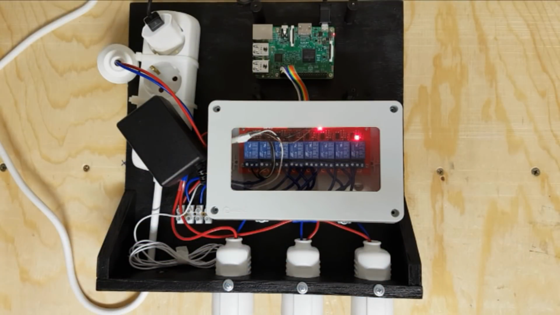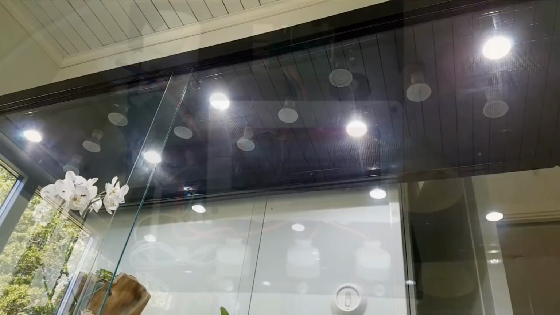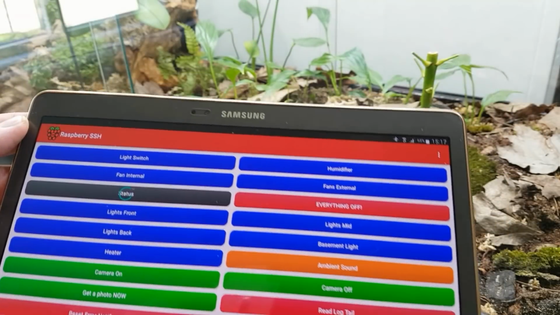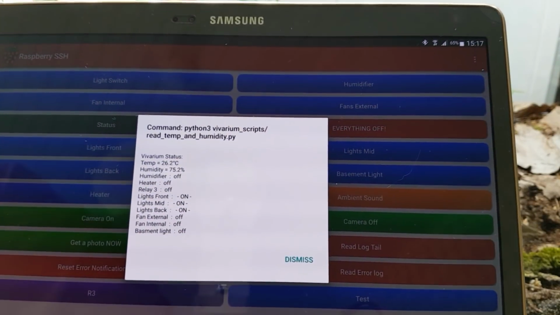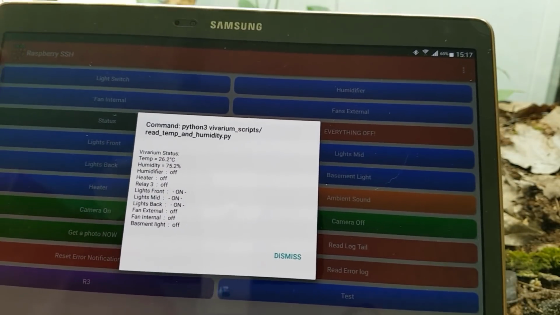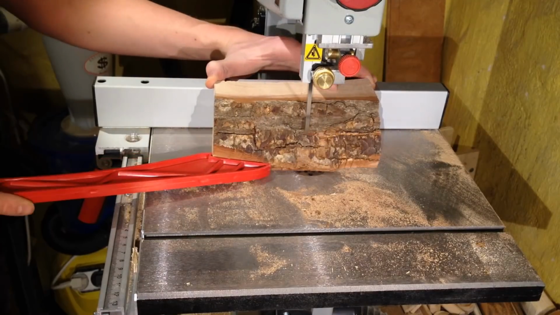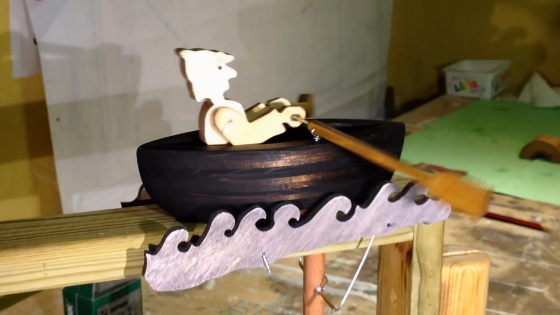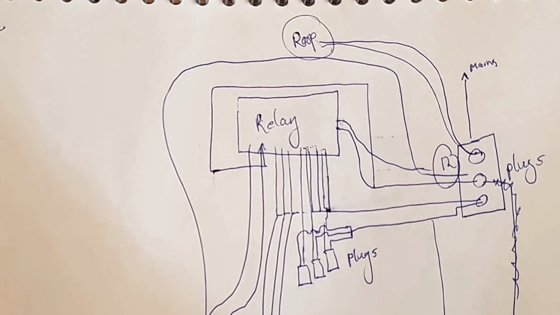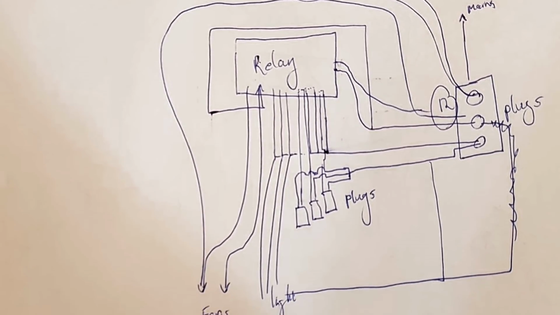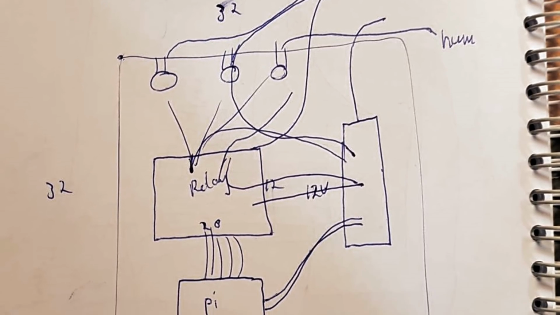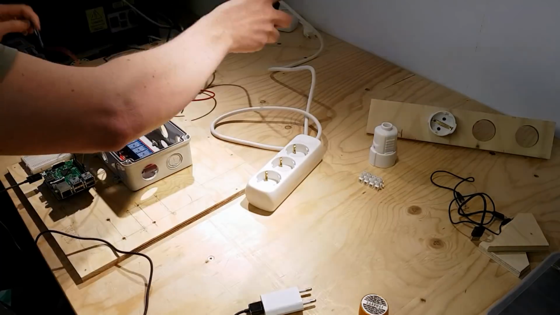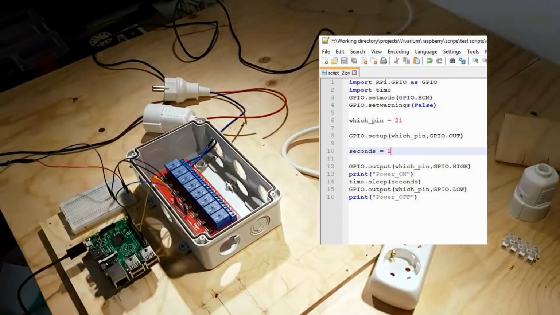In this video, I automate a vivarium by installing a Raspberry Pi to control all the electronics. I start with very basic circuit diagrams that show how everything should be connected. An 8-channel relay connected to a Raspberry Pi is used to turn everything on and off.